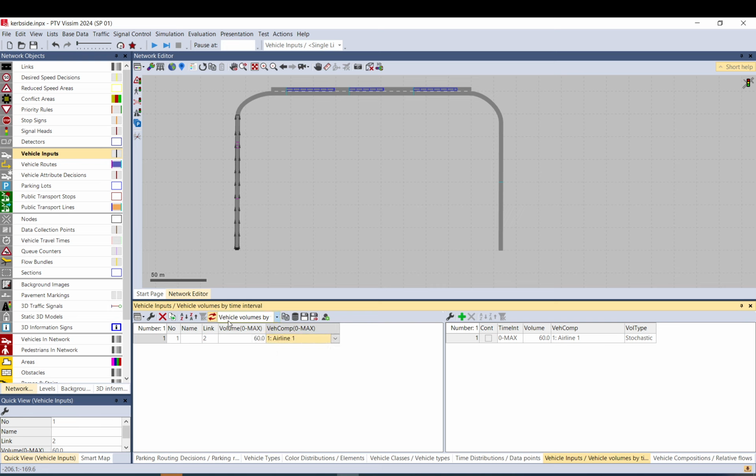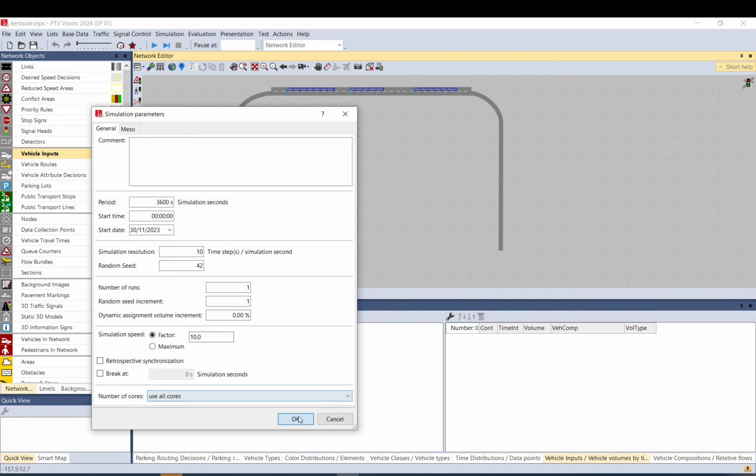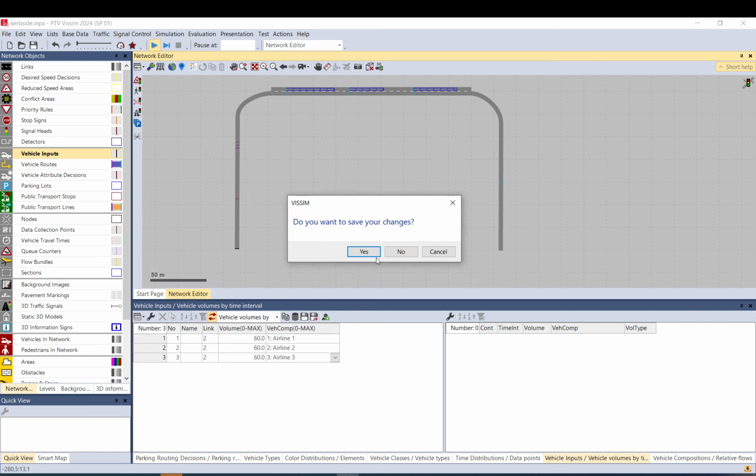Vehicle composition is airline one. I just duplicate these vehicle inputs and just select airline two, airline three. You can do it differently if you want, but it just makes things simple and easier to understand, I think. Okay, now we can start running it and see what I forgot. Simulation factor, okay, it's 10, so we can see it better.